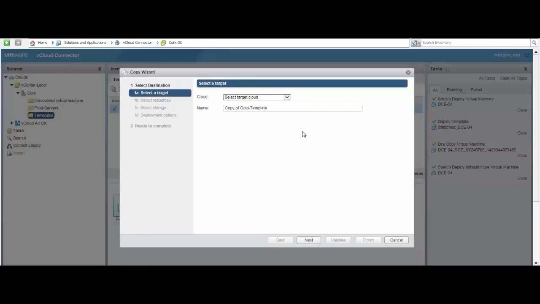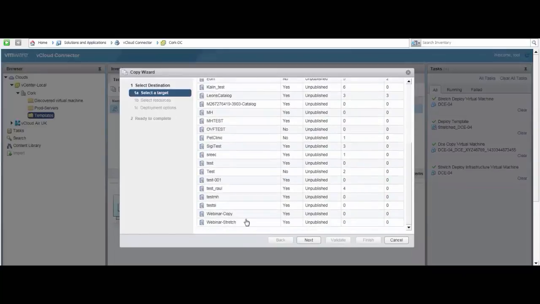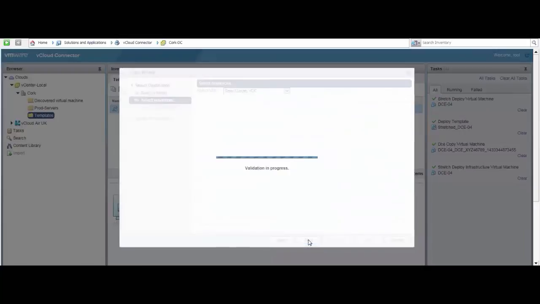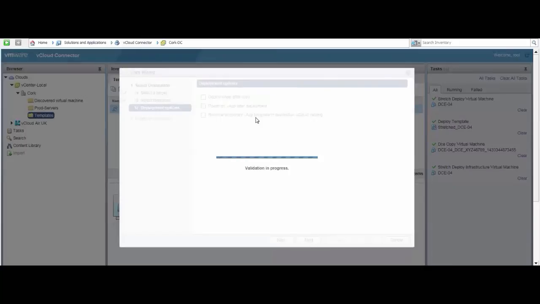Okay, so the first thing we need to do is select the target cloud. As you see here, I only have one target or destination cloud configured in my vCloud Connector instance, so that leaves the choice just vCloud Air UK. I'm going to leave the name as copy of gold template and select the webinar copy catalog. Again, only one org in this instance, so we select that.